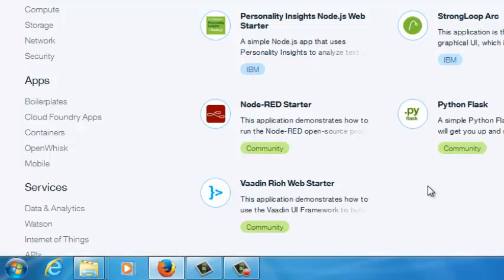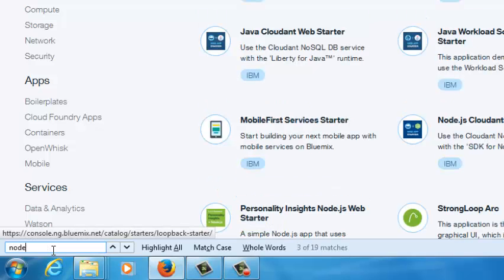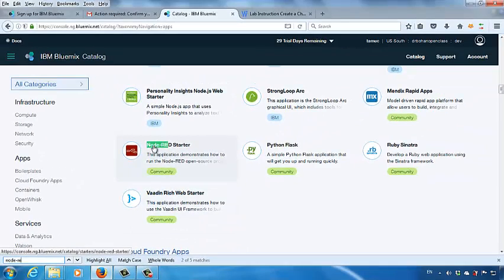If you are using a Windows PC, you can press Ctrl and the F key on your keyboard at the same time, and then you can have the search function on the web page. And then type in node-red, and the web page will direct you to this function button directly. We'll be using Node-RED Starter. Node-RED is a web application that accepts the developer's programming codes. So let's click on Node-RED Starter.